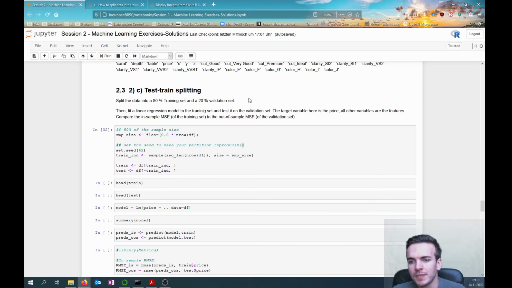Now let's fit a linear regression to the training set and then test it on the validation set. The target variable is price, and all other variables or features from the diamonds dataset are our features. We will then compare the in-sample MSE of the training set with the out-of-sample validation set MSE. Now, let's first do this 80-20 split.